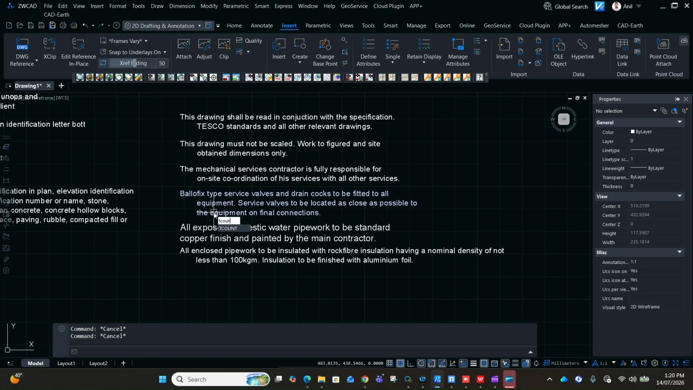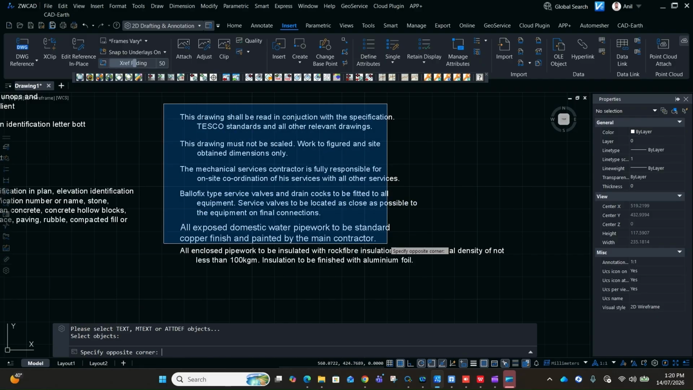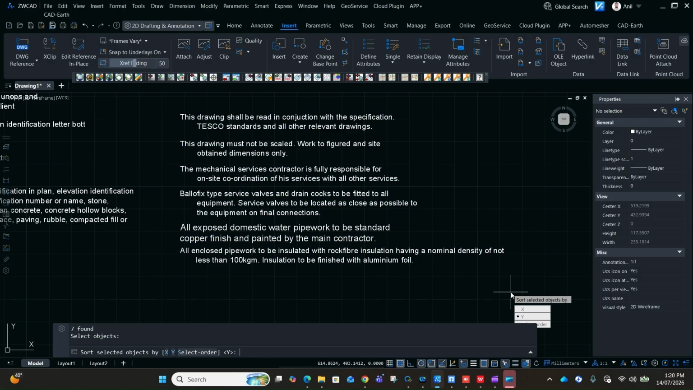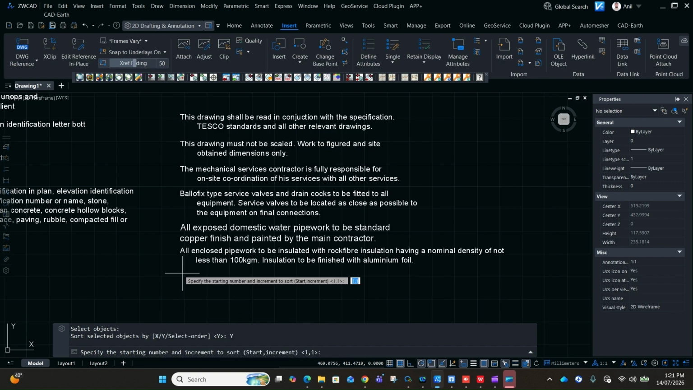So you simply need to type TCOUNT and then select the objects again. I'm going to select all these objects, enter. And after that, how you want to sort them. You can see sort selected objects by X, Y, or select order. So there are a couple of options. I want to define with respect to the Y axis this time. So I'm going to click on Y and then specify the starting number. You can see it is already giving me an option 1 and increment is also set to 1. So that is all up to you.